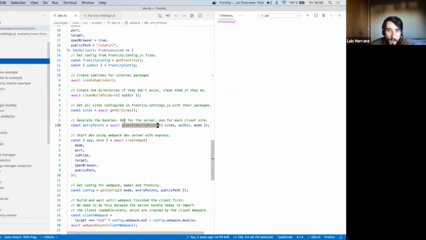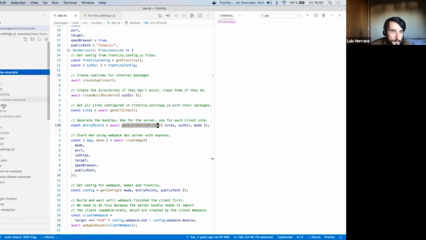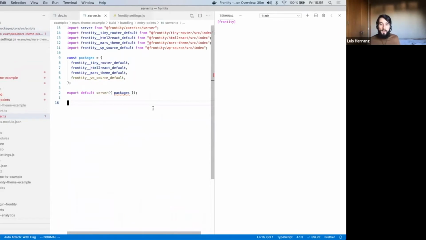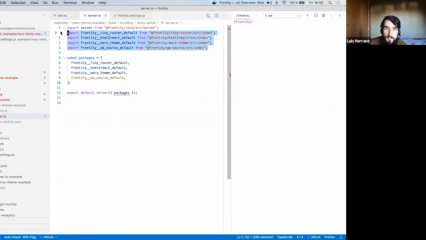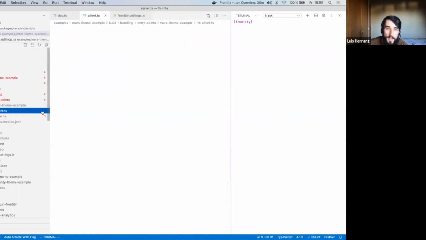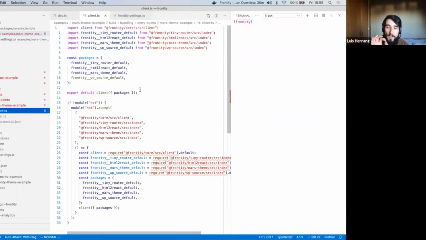Okay, and what are these entry points? These entry points are the entry points of Webpack. They are generated on the build and they have all the packages for that site. In the case of the server, it has all the packages of all the sites, and its client has all the packages of only that site. Because of course, the server needs all the packages because the server is able to do server-side rendering for any of the sites. But in the client, you only want to include the packages of that site, to not send packages that are not going to be used.